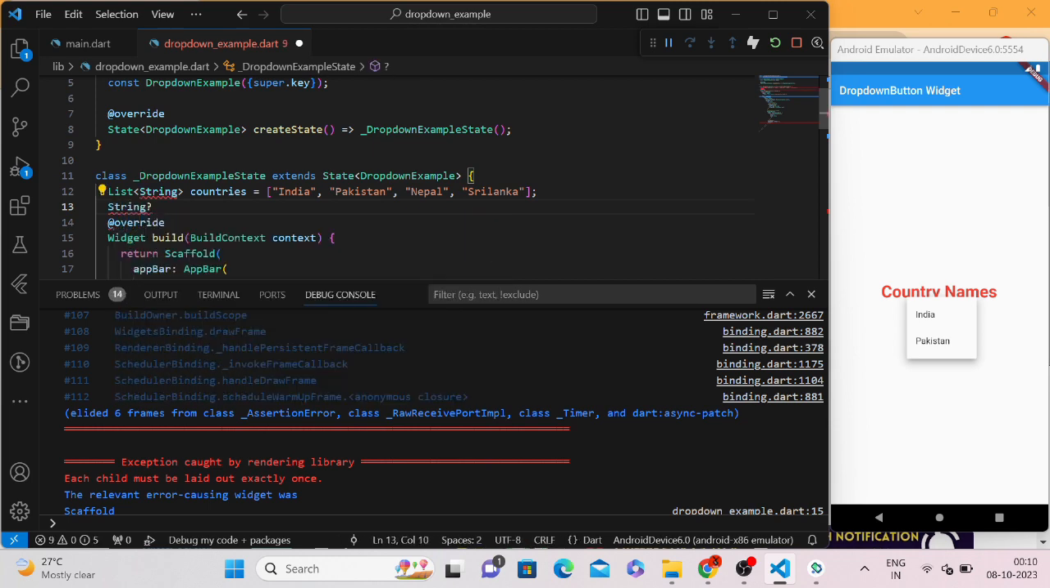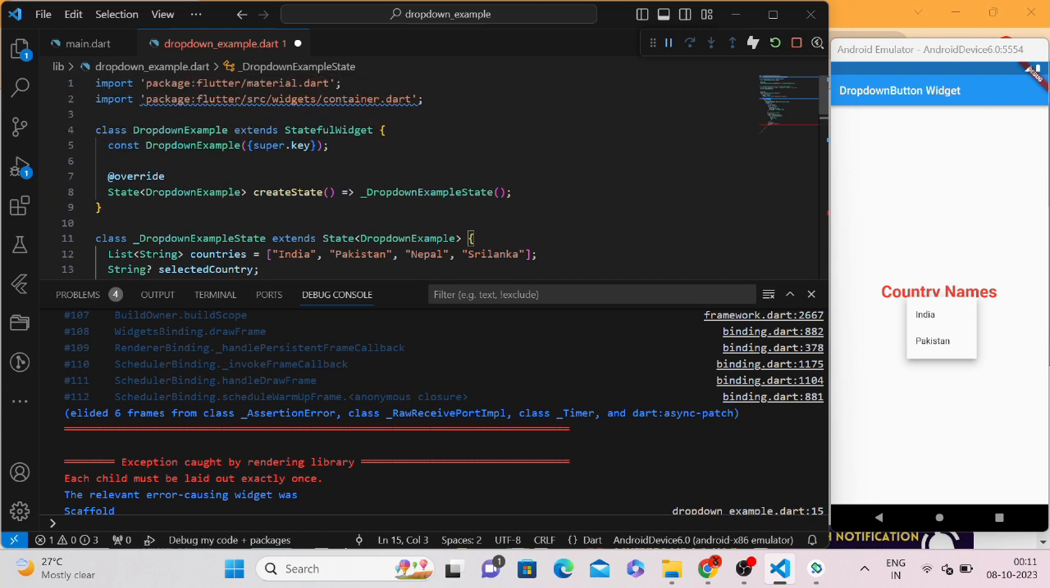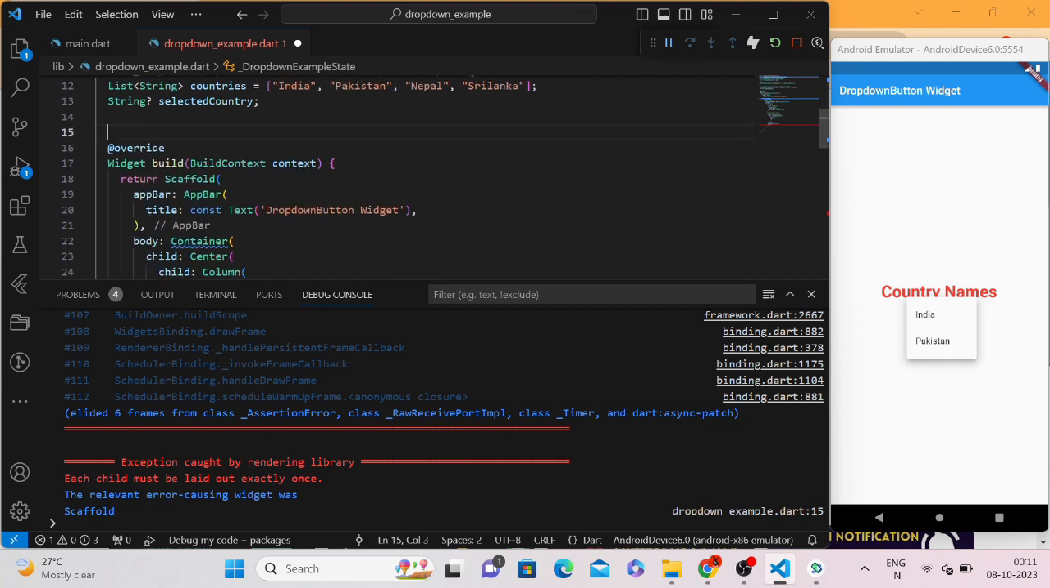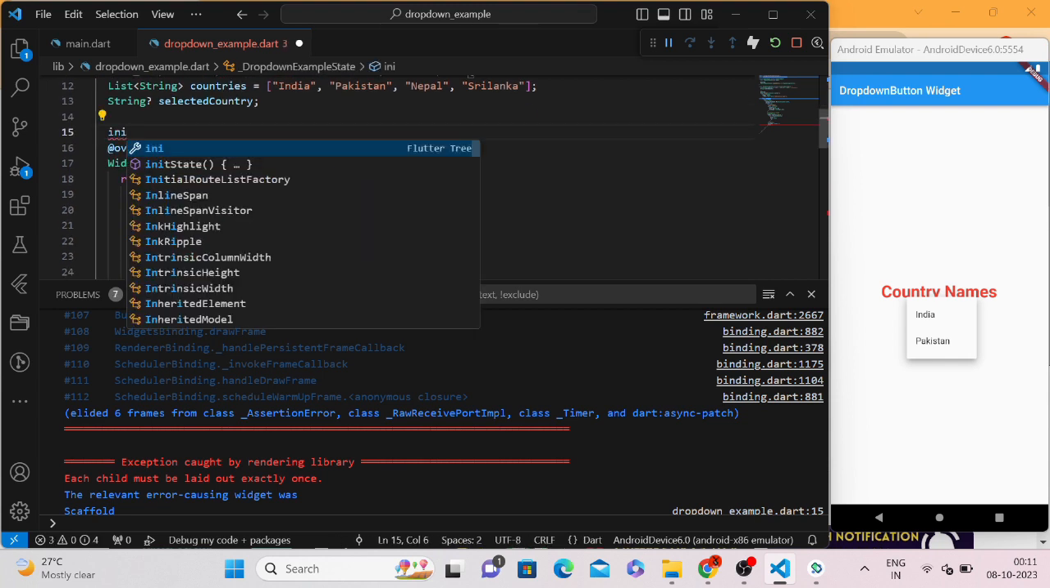So for having a default value, what I can do is create a variable called selected country, and I will assign some value to this one. How am I going to assign it? Through a method called init state. Init state method is an overridden method given by Flutter. This method is available inside the stateful widget. Whenever we extend a class to this stateful widget, then that method will be available. If you are aware of the inheritance concept, then it will be easy for you.